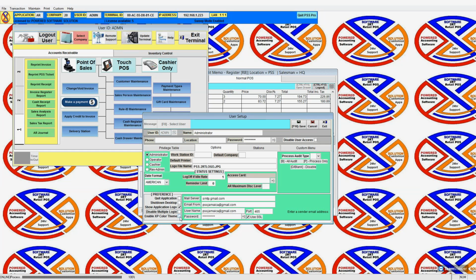Enable XP color scheme. This is for users that use remote desktop connection. But in this case, not many clients use this, where it changes the background for a more stable image that the user can be able to see.